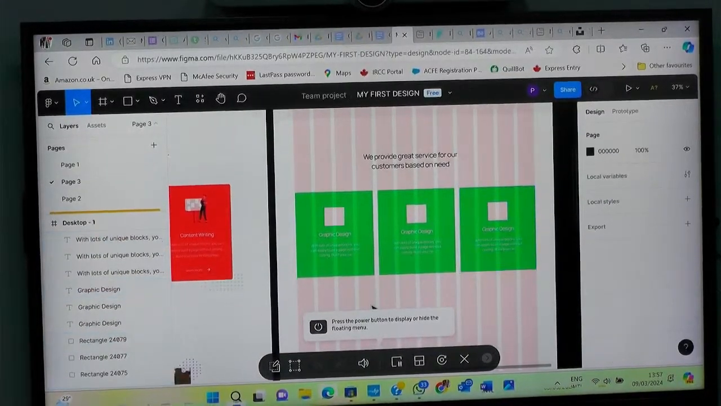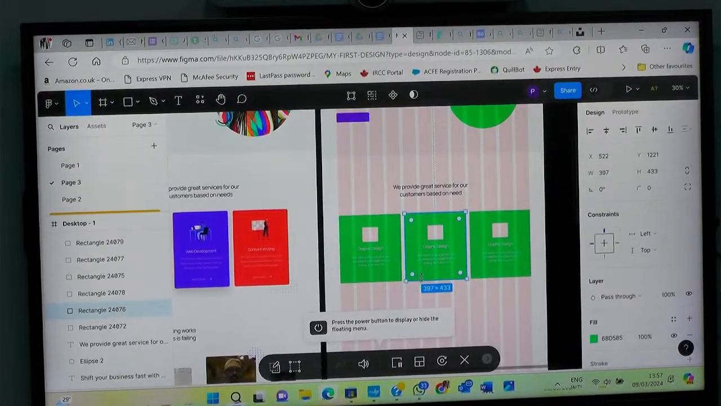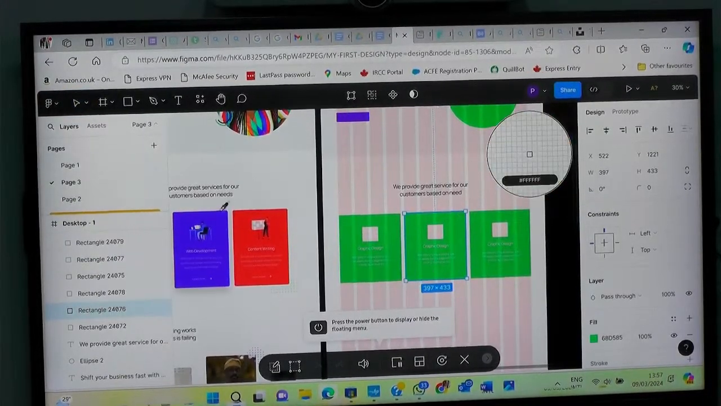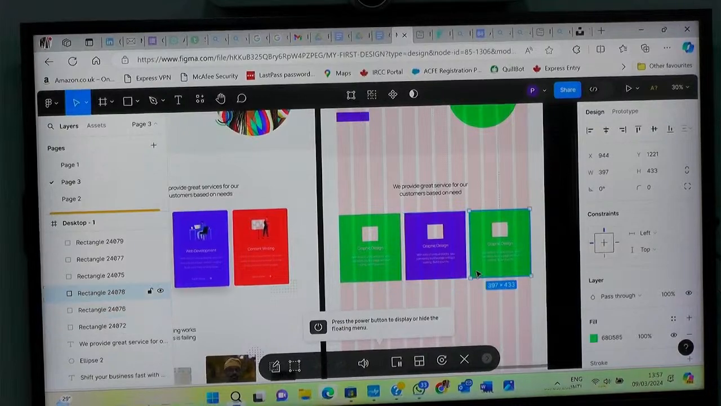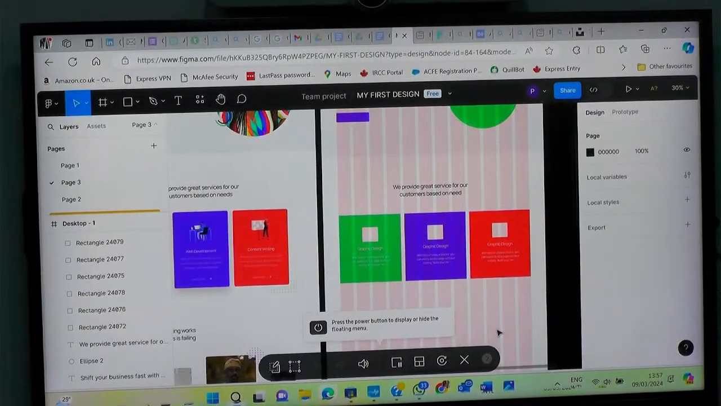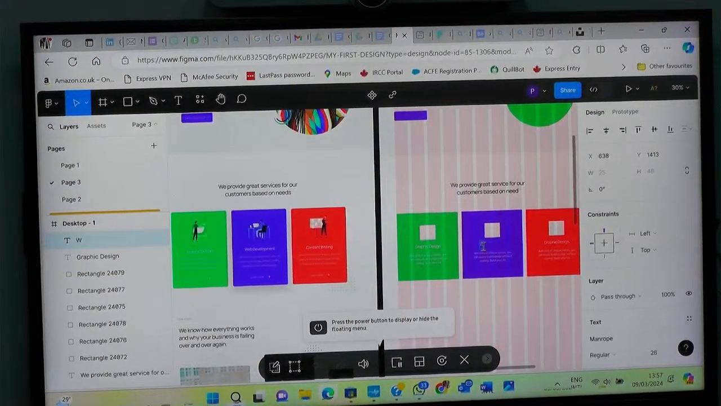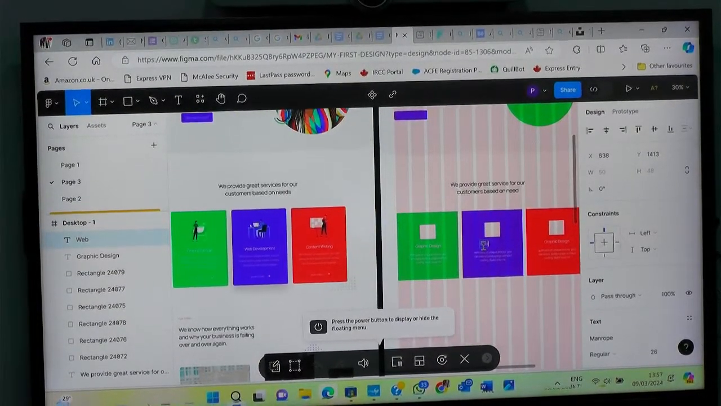All right. Now that we have gotten it to this point, the next thing is for me to change the color that I have here. So I will change this color to blue. I will change this color to orange. Can you see that? Then instead of graphic design, I will change this to web design, or web development.